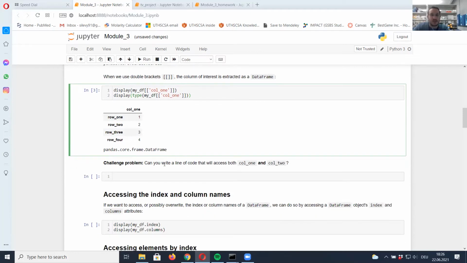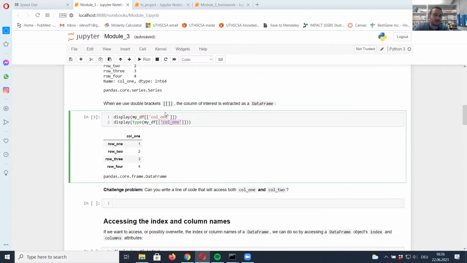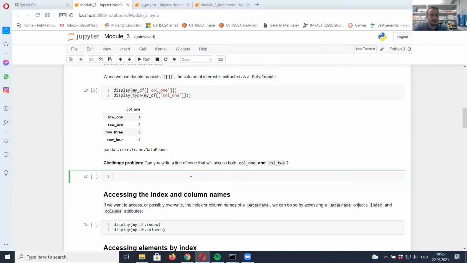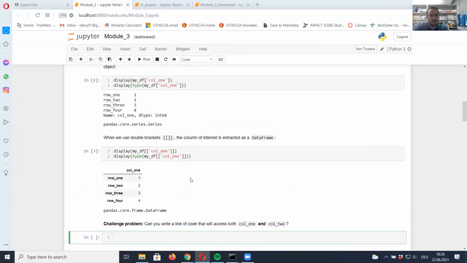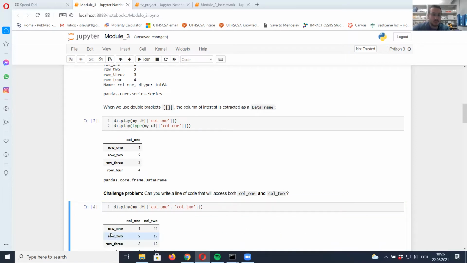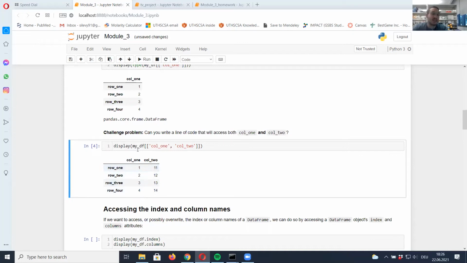So a quick challenge problem here. Can you write one line of code that will access both column 1 and column 2? So instead of just using column 1, we want both column 1 and column 2. So post in chat if you have the solution. Yep, that's correct. So display. Now we just pass it a list of columns. Boom. Column 1 and column 2 accessed as a data frame now.